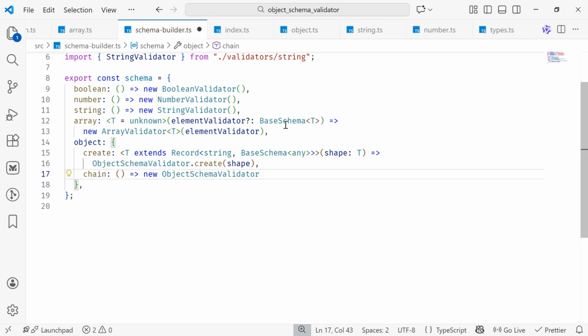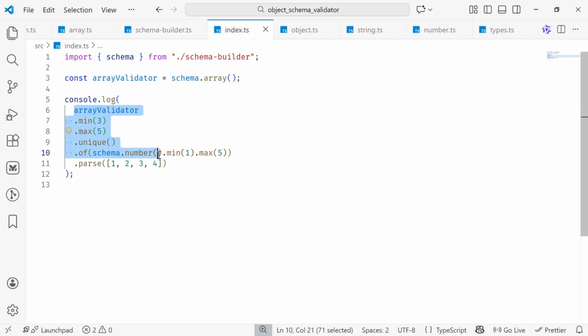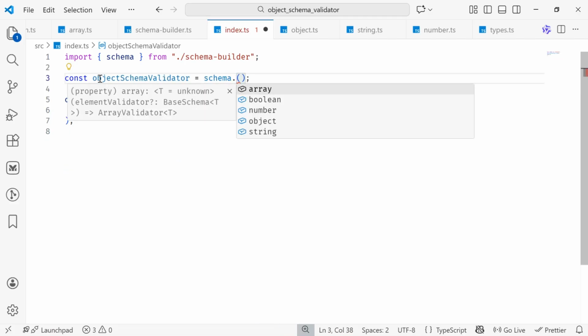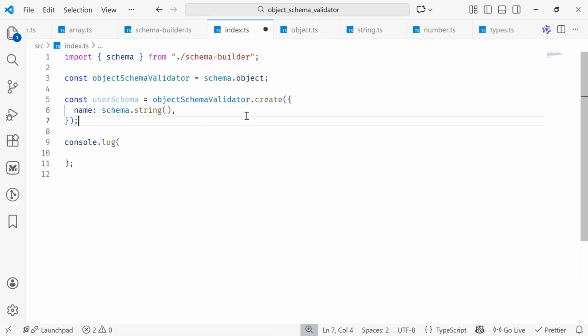The chain method provides a fluent builder style API. It returns a fresh empty object schema validator instance to which you can dynamically add fields using the field method. This gives the user a choice between two intuitive patterns for defining their object schemas. I will head over to the index file to create an object validator using the object property. I will create a user schema by calling the create method on the object schema.